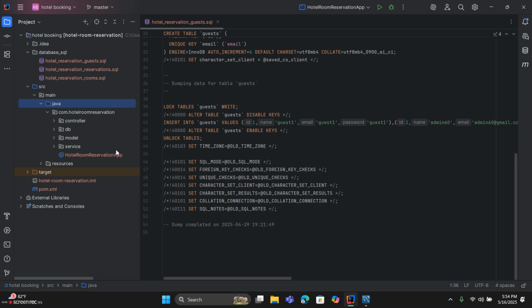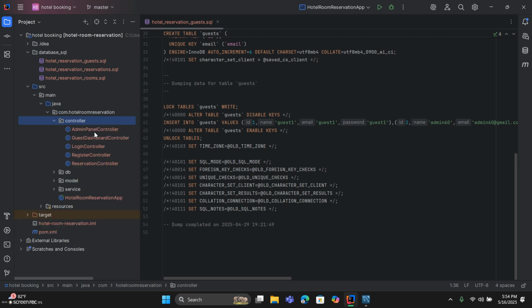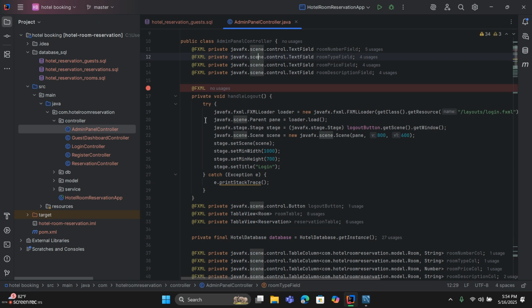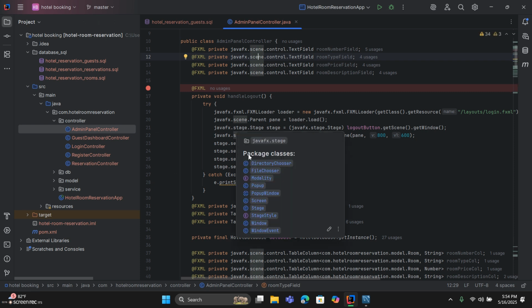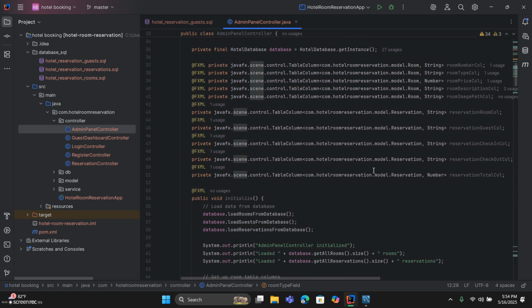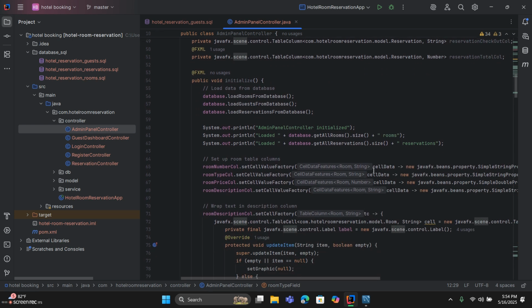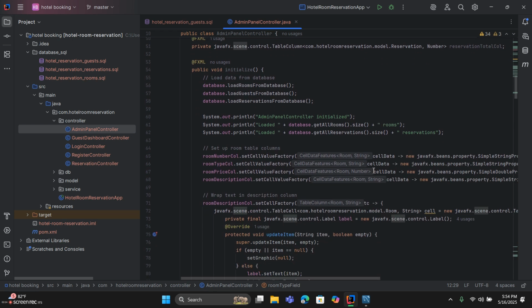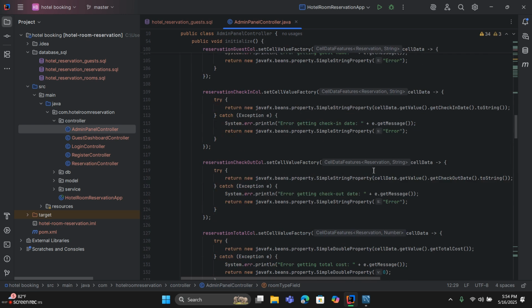Now let me start from the controller. So let's go to the controller. You can see the admin panel controller here. This admin panel controller manages the admin interface to add, edit, delete and filter rooms and reservations. It also supports image upload and navigation back to login. So this is the code.